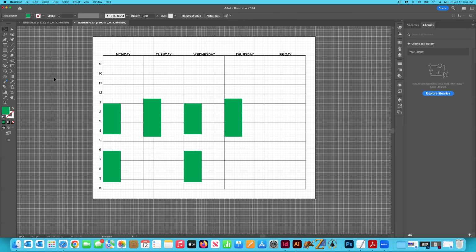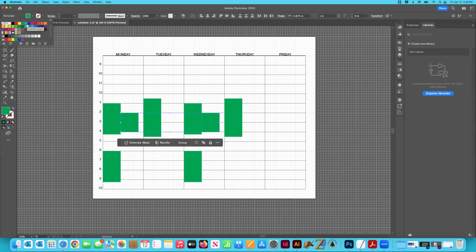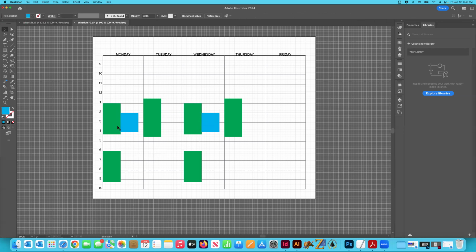So let's see. I'm going to choose a different color for that. Copy. And I'm just going to put it right next door. 2 to 4, Monday and Wednesday. Oops, I didn't change the color, but that's a really simple change. Now I'm going to select both of them. I'm going to select another object by holding Shift. And because they're both selected, all I have to do is change the fill. That was easy.